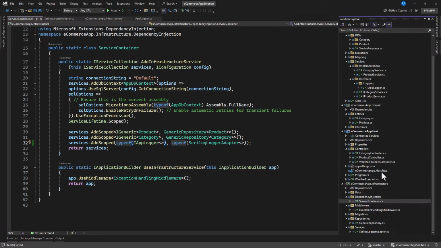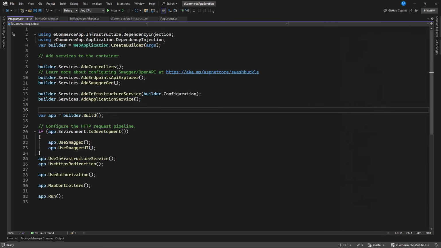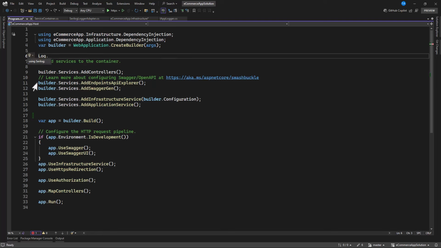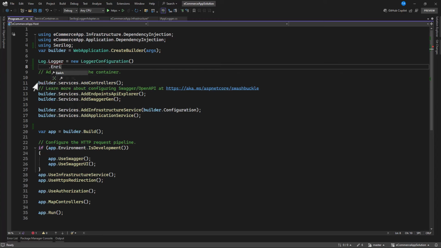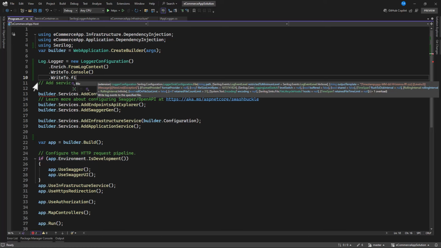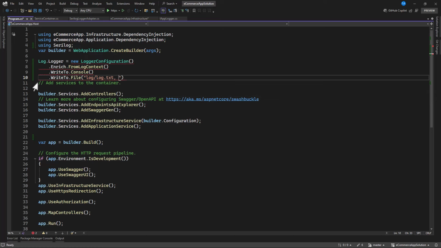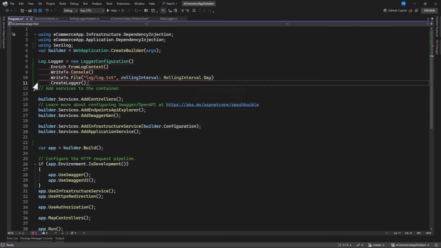presentation. So let's go to the presentation, Program.cs. Now let's add the login here. So maybe on top you can add login. So in the configuration, that is what we're doing.